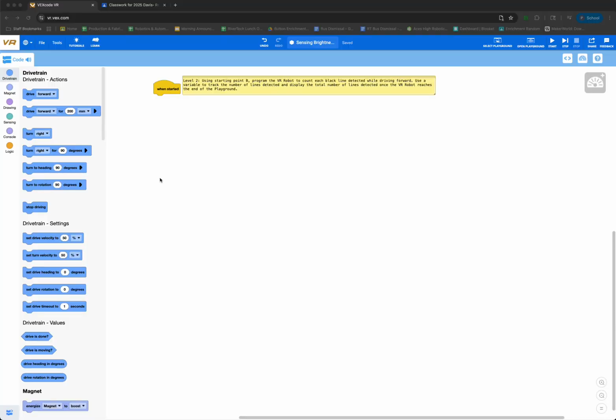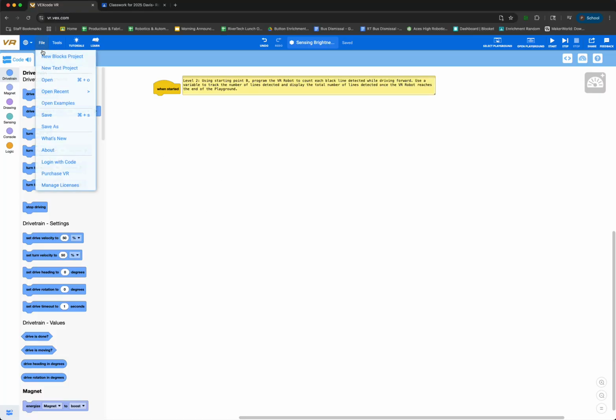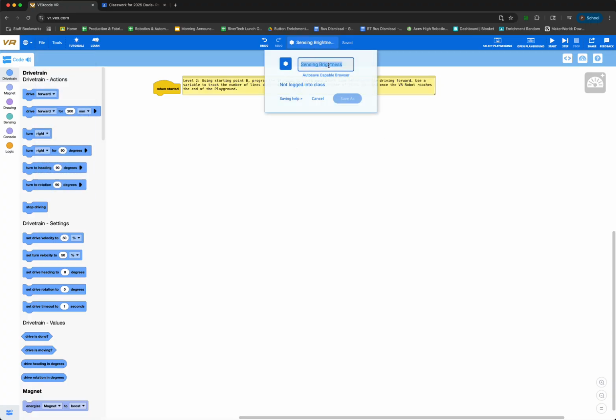To begin with, you can see I've got a new project open. If you've gone into the VEX VR environment, and again, we are in the VR environment, not EXP, and there's something here, then I would go to File and Save first, then open a new Blocks project. Once you open the new Blocks project, come up here and change the name of it. I changed this one to Sensing Brightness because that's what we're going to be doing in this one.